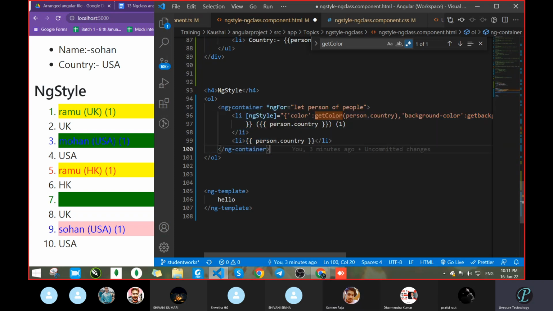We can't apply a div here because ol or ul will never accept any tag other than li, correct? Because there is a parent-child relation. So ol will accept only li. But we want one tag for the looping purpose. In that type of scenario, we can go with ng-container. Clear? Yes, sir, because this ng-container does not belong to block level. Yeah, so just do one thing: take this ng-for and apply it with the li, and let's see what is happening.